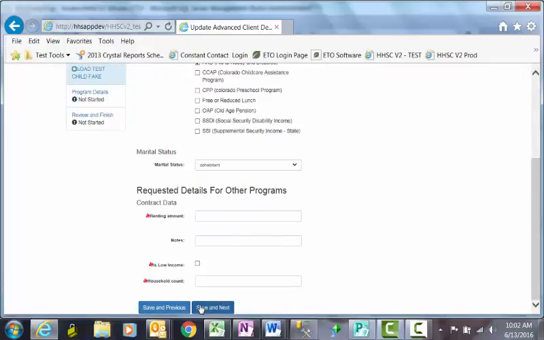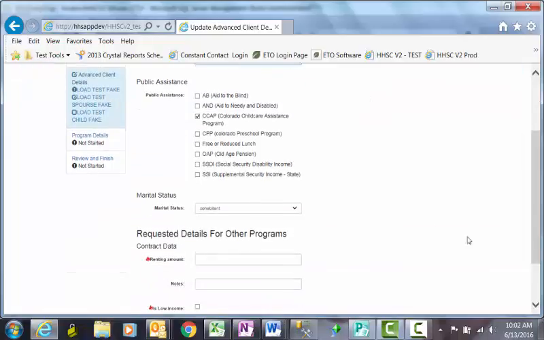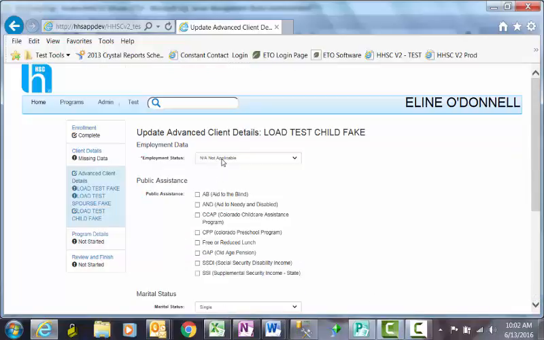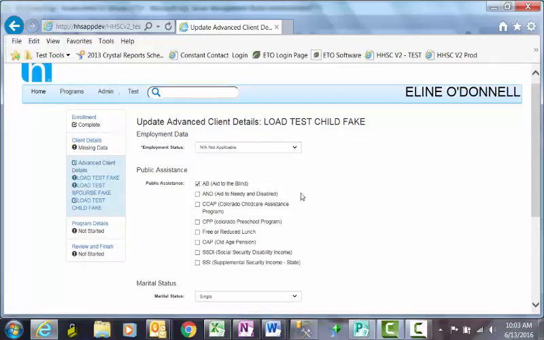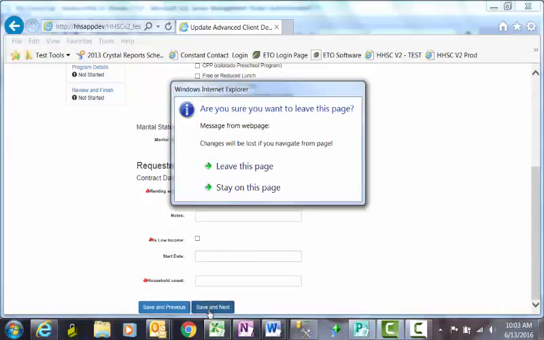For each client, click Save and Next to continue. Notice how we are stepping through each client in the enrollment. This last section is data that other programs have requested about this client. If you have the information, this is a great time to fill it in to help out the other programs. Otherwise, you click on Save and Next to continue.